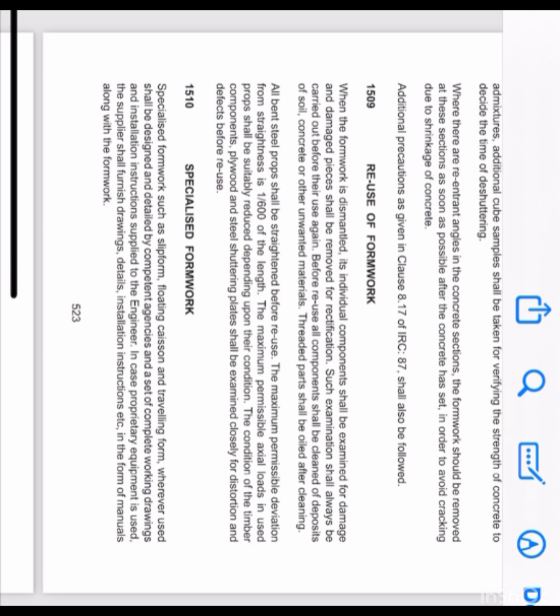All bent steel props shall be straightened before reuse. The maximum permissible deviation from straightness is 1 by 600 of the length. The maximum permissible axial load in used props shall be suitably reduced depending upon the condition. The condition of the timber components, plywood and steel sheet plates shall be examined closely for distortion and defect before reuse.